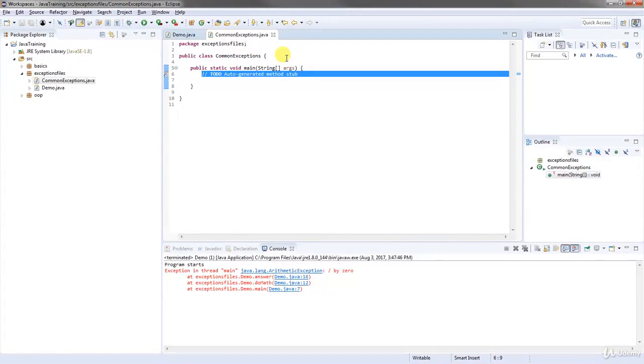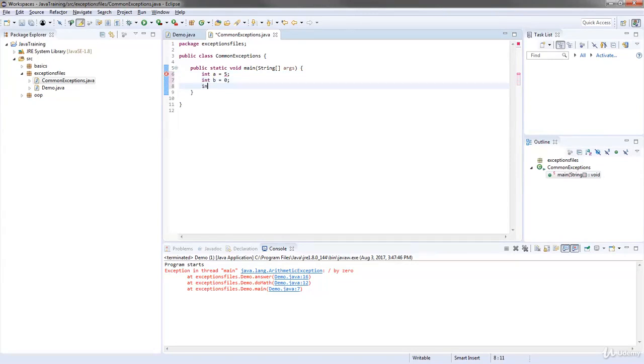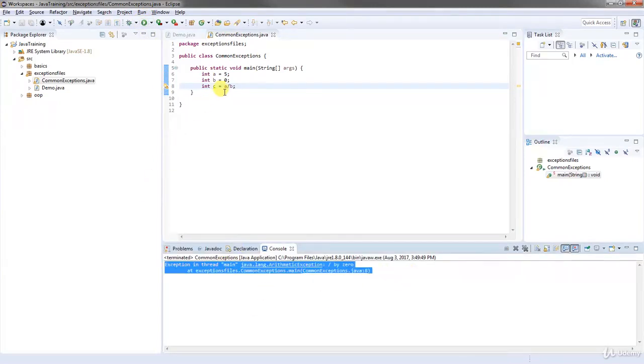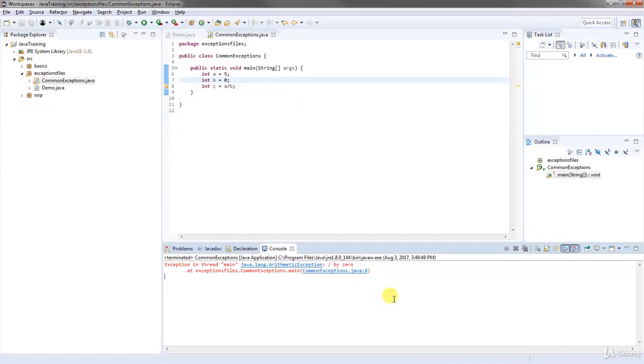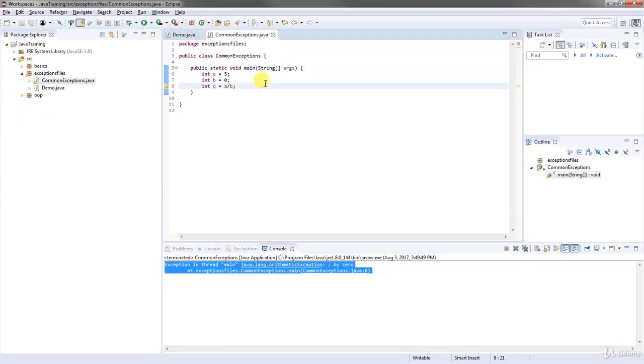So we have integer a equals 5, integer b equals 0, integer c equals a divided by b. We have our exception. Okay, so how do we handle it? We don't want to just throw it, right? This is what's called being thrown to the main. We don't want to just throw this to the main. We want to handle it where there's a problem.